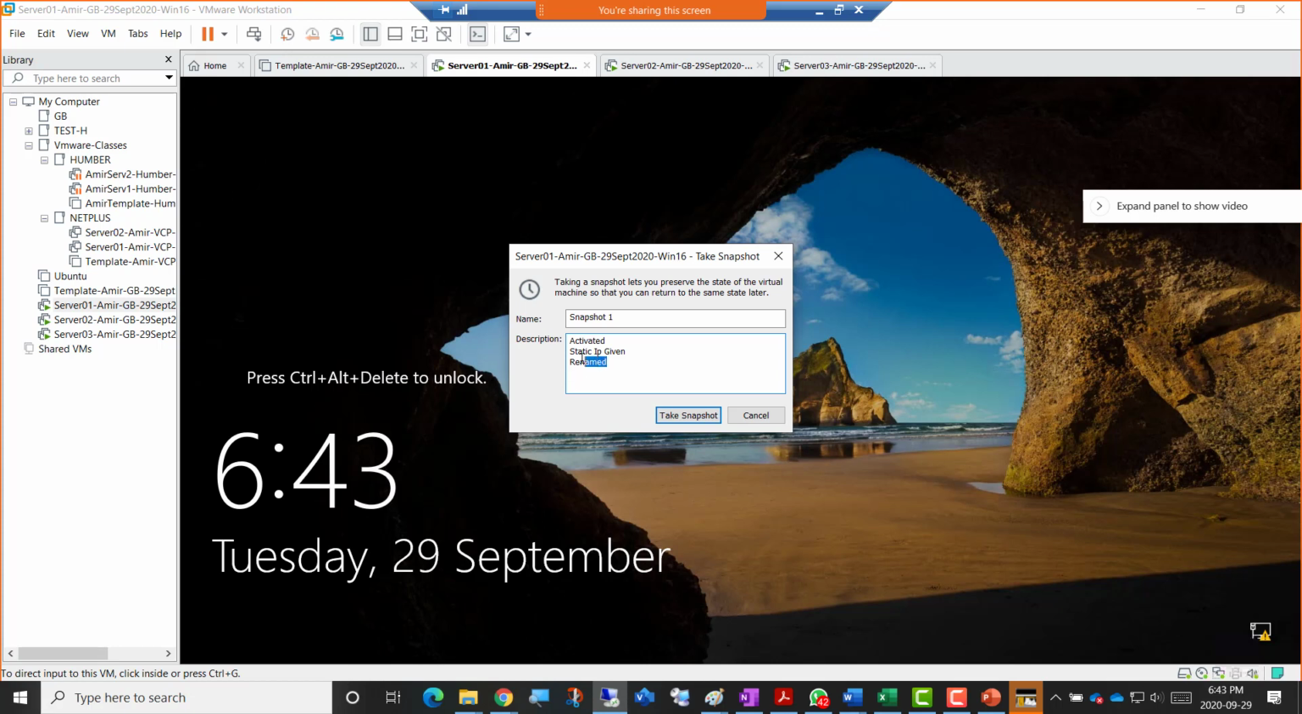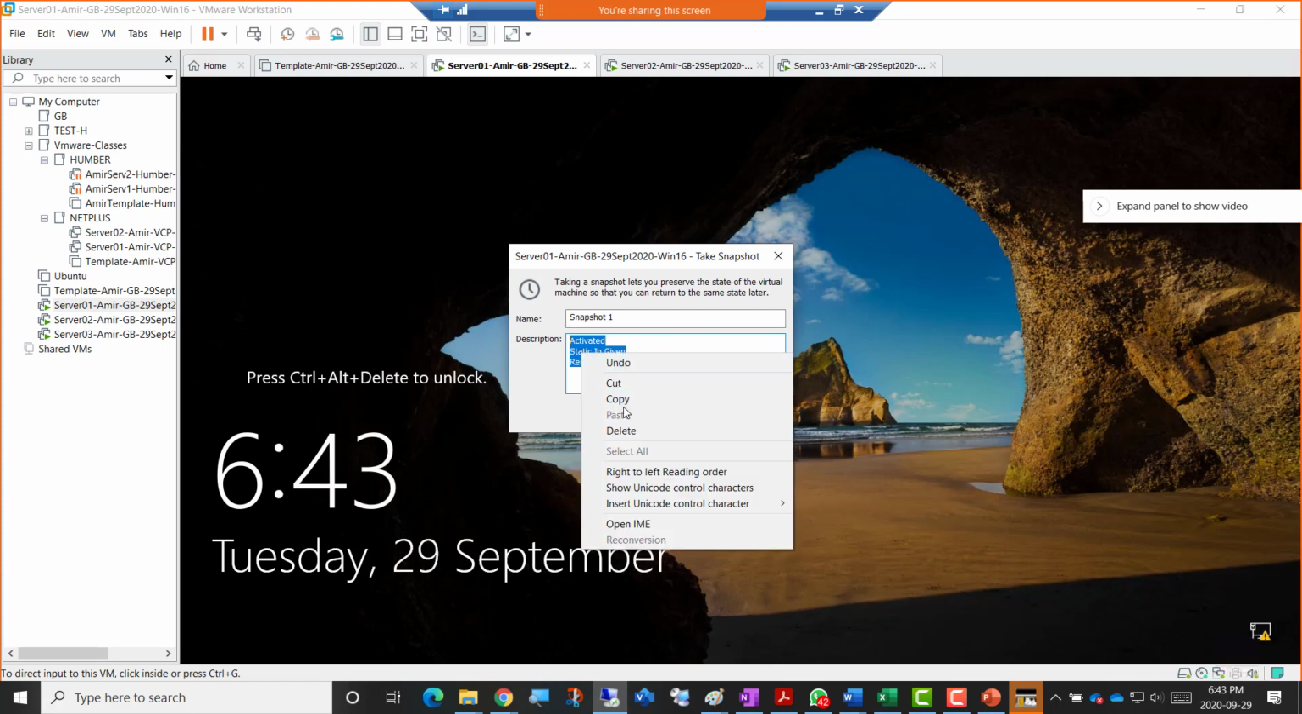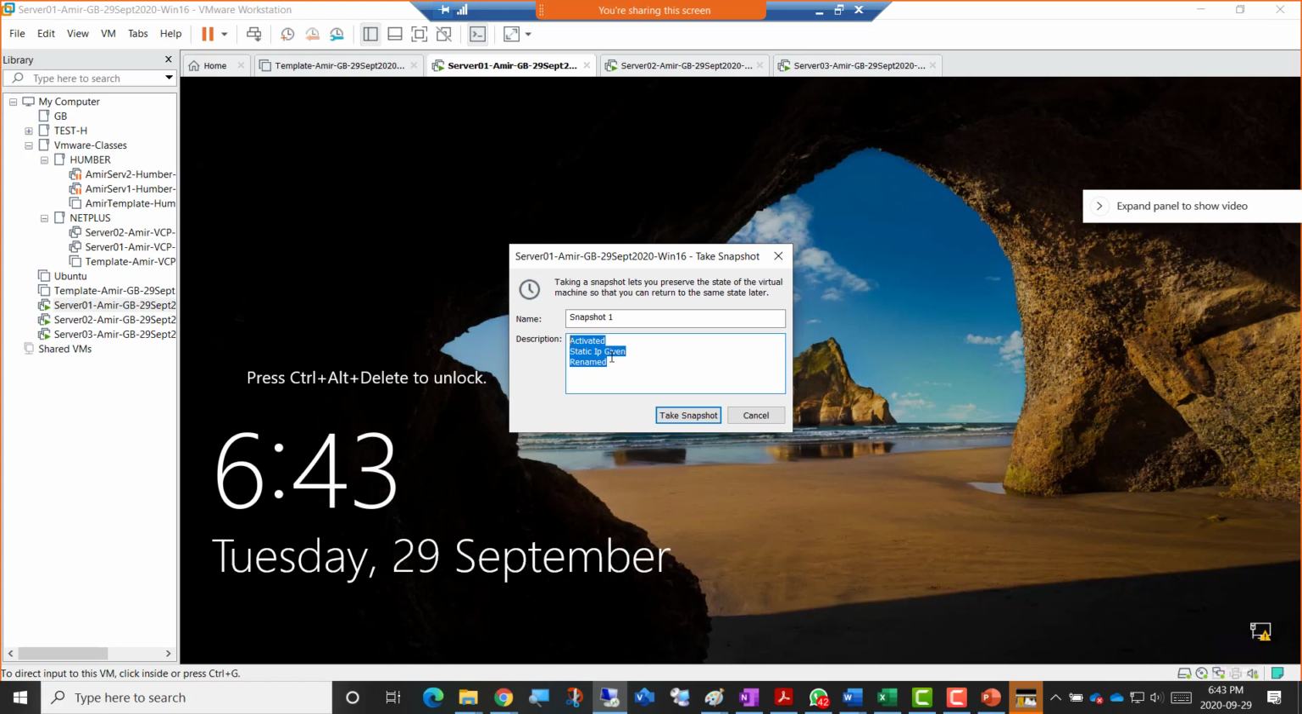So I'm going to select all 3. Why? Because these are the same 3 things we did on the other 2 machines as well. So when we take their snapshot 1, I'm just going to simply copy paste these 3 things there as well. But it really is a big time saver.